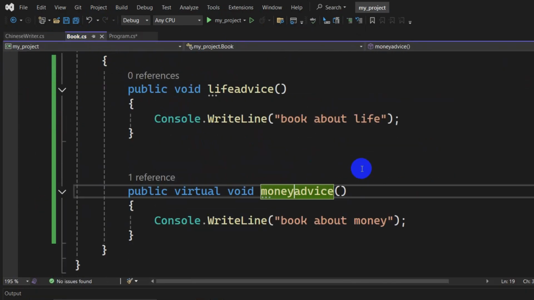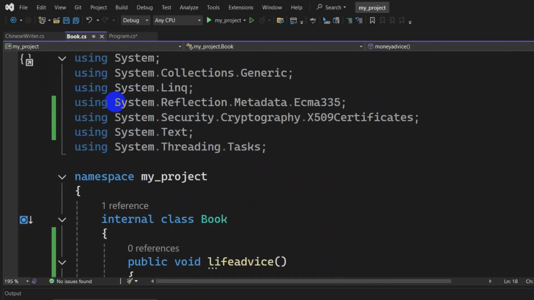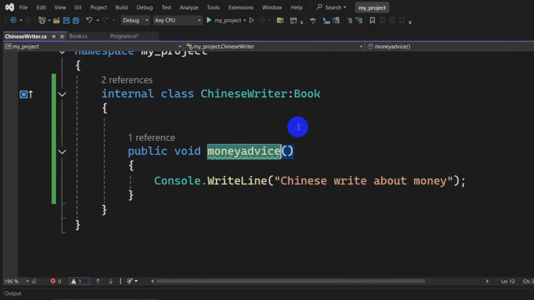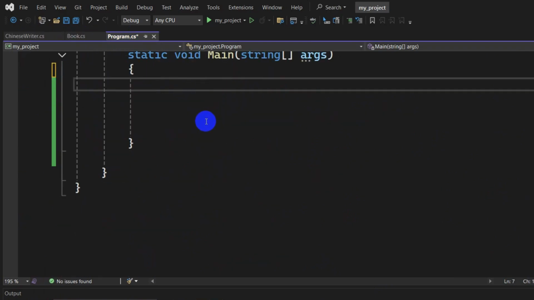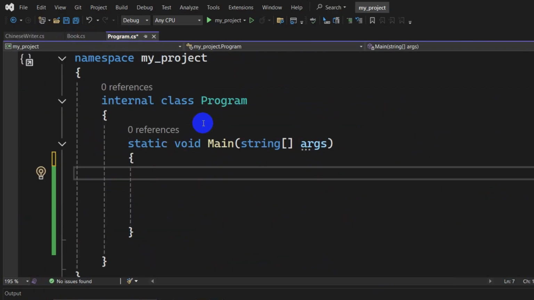So yeah, this was all about the C# basics. I tried my best to make it as simple as possible for beginners. If you still have any problem or any issue, just let me know in the comment section.